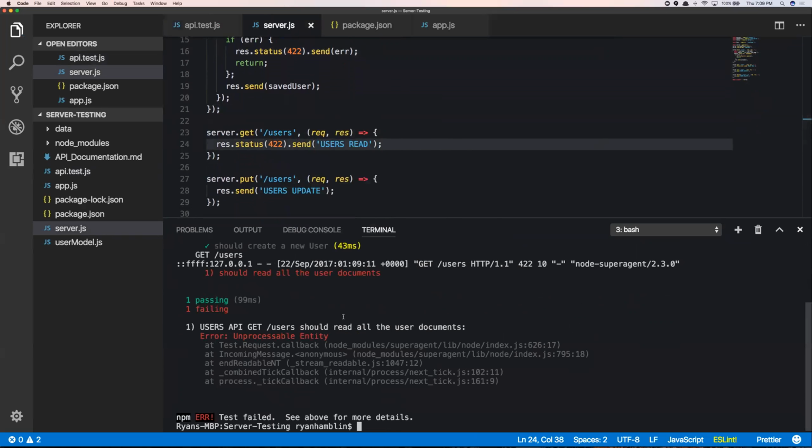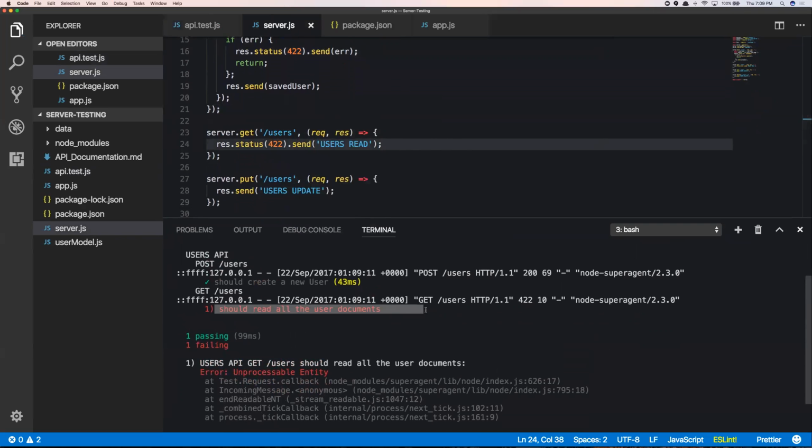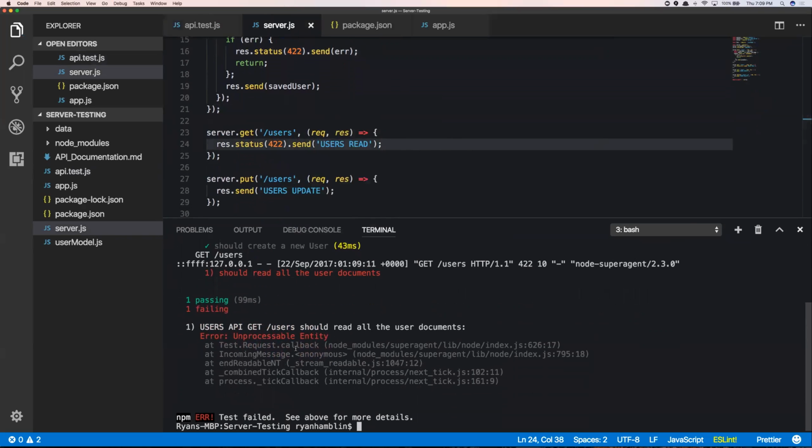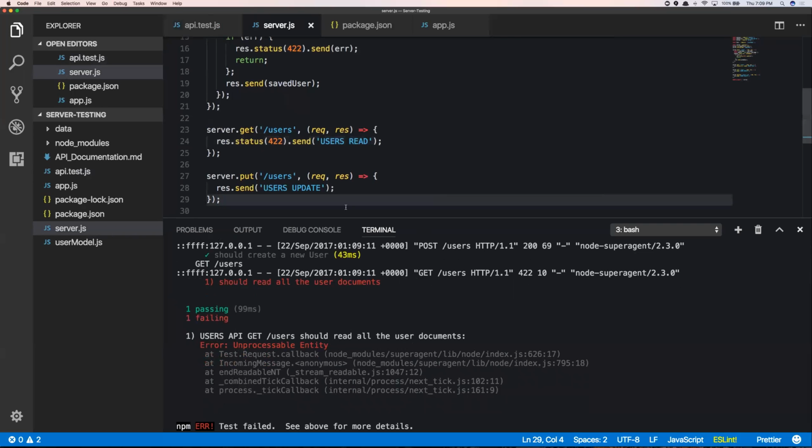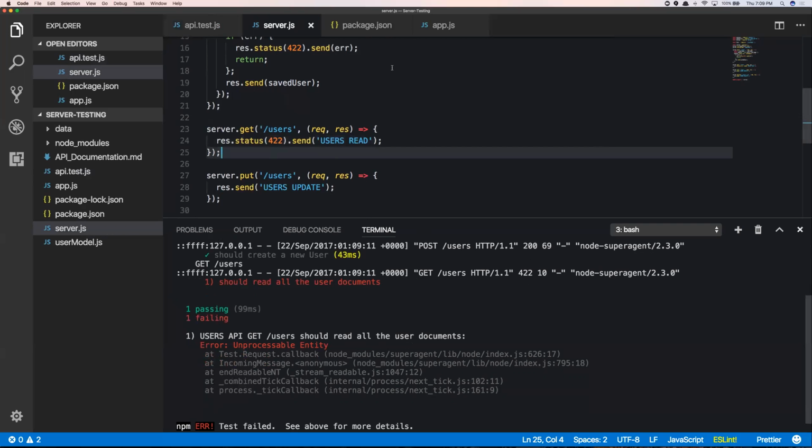Okay, awesome. So this is good and all, should read all the user documents, and we're actually failing because we're expecting that we should see that. So unprocessable entity, that's weird, it shouldn't be giving us that. Okay, that's fine, but anyway, maybe it's because I'm, yeah, that's weird, it shouldn't be.